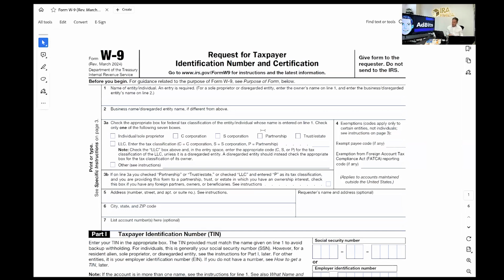So let's talk about completing the W-9 form. If you're watching on YouTube, you'll see it right on your screen. If you're listening, I'm going to go line by line. Line 1 asks for the name of the entity or individual. In this case, you're going to put the name of the trust. You're going to put ABC 401k plan, or Adam Bergman, trustee of the ABC 401k plan.